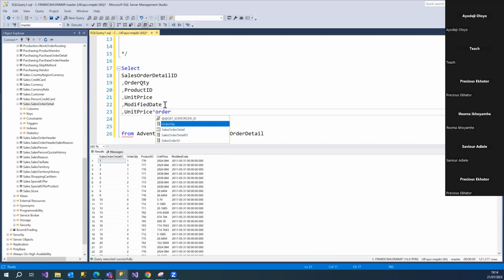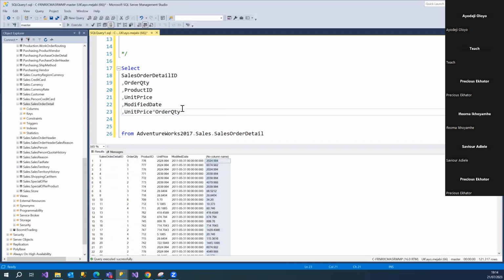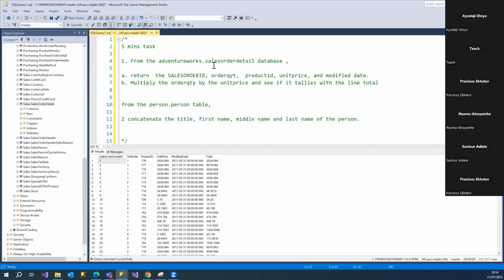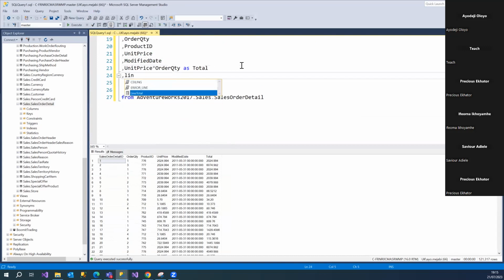by order quantity. Now, also, one of the things I wanted to check with everyone that's done this is that you are now in the habit of putting your alias. So now you have total. Okay. And now for us to compare it with the line total, which is the last bit here, I can bring in the line total, which is part of the table anyway. Execute it. Yep, I have the same values, they tally.